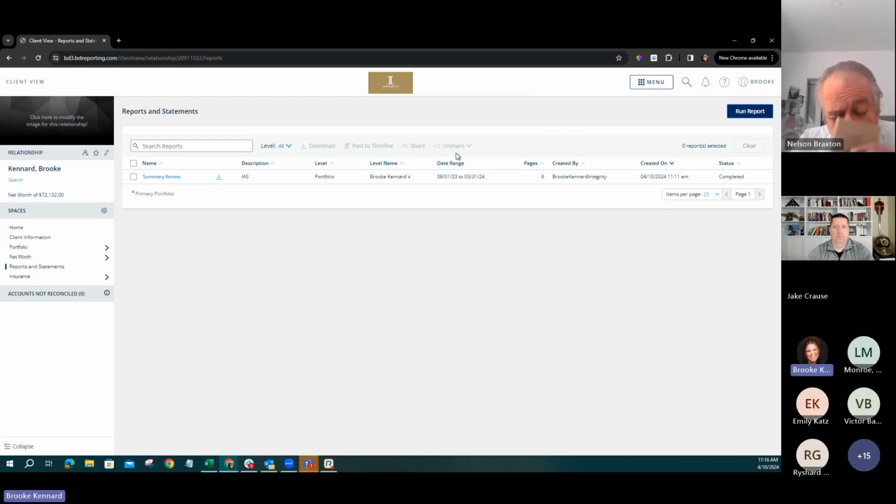You do also have the ability, if you were to have shared that report, to unshare it by checking the box. And then if you had shared it, it would show this button here. It would be available to pull back.